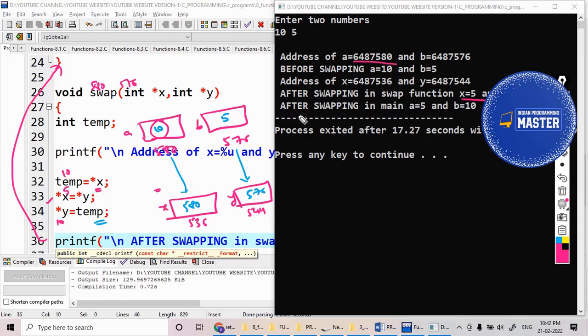And after that in main I'm printing here after swapping in main, A equal to 10 and B equal to 5. So actually I passed here 10, 5. Now it is printing it as 5, 10. Okay, why? Because whatever swapping operations we are doing, we are performing on these memory locations.